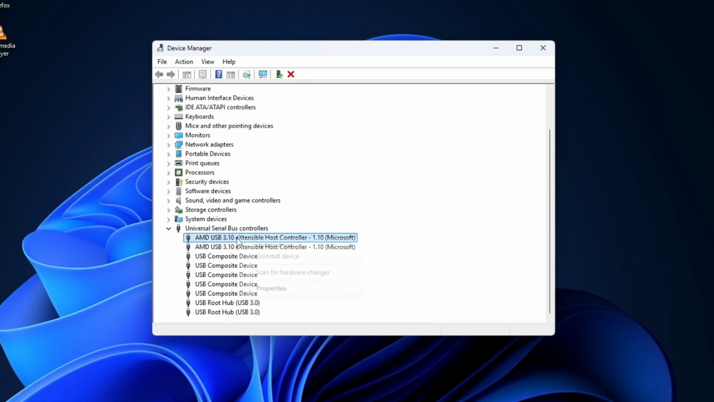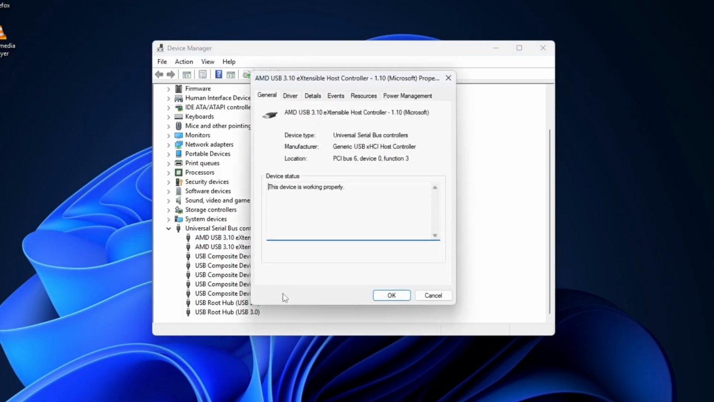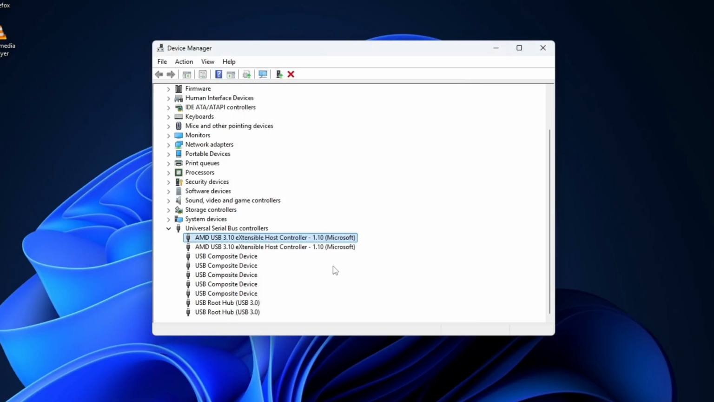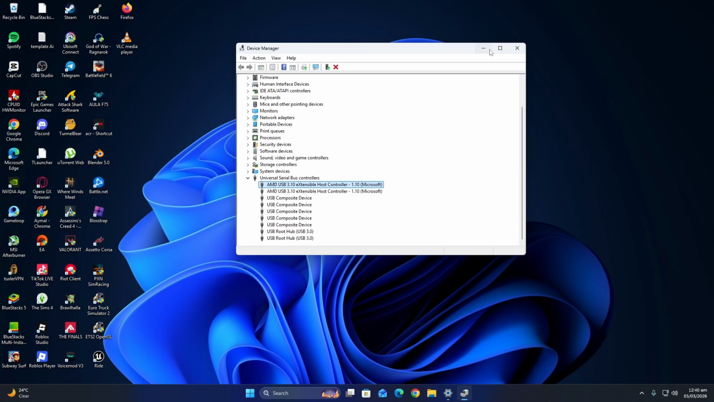Right-click your Bluetooth adapter and choose Properties. Go to the Power Management tab. Uncheck the option that says Allow the computer to turn off this device to save power. Click OK and restart your computer again. This should fix the code 10 Bluetooth error.